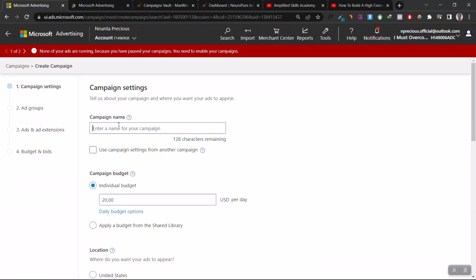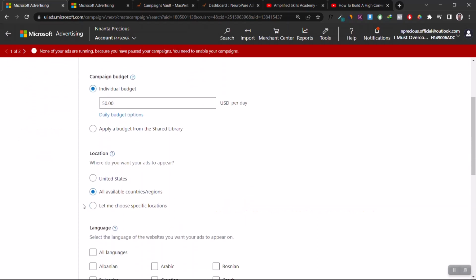Now what you want to do is add the name of that product, which is Enable Pure here. So you can just name it Enable Pure. You can put anything there. Now what is your budget? So I'll just suggest, if you're doing this strategy, just start with $50 per day. So just start with $50 per day.